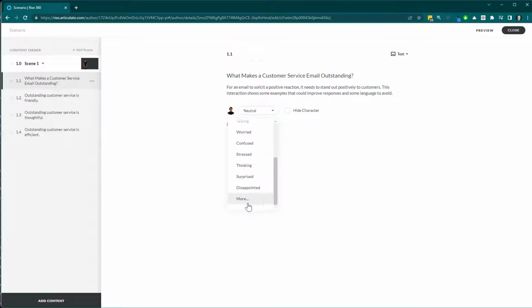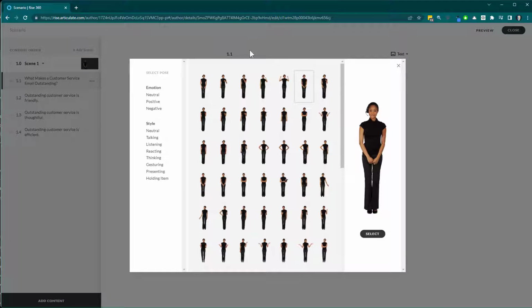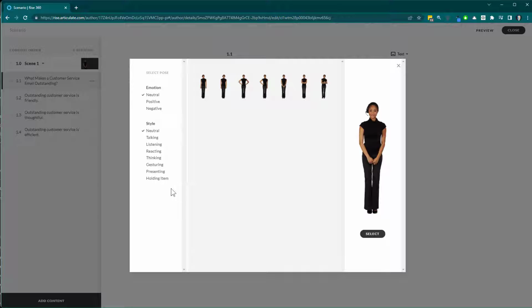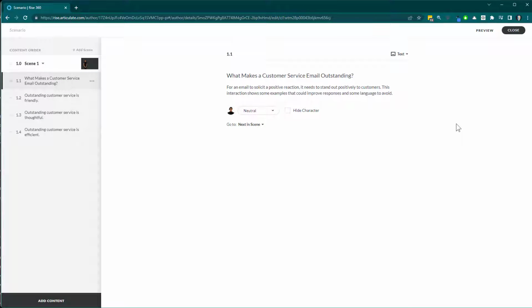You're not inserting a bunch of images. And then you can always go to more here, and then you've got a whole catalog of images. And again, it's not just like a folder of images. These images are all tied to some sort of filtering options and these different emotions and styles. Currently you can't insert your own characters in the scenario block, but there's no reason why you can't build your scenario and then swap out the characters later and add your own characters.